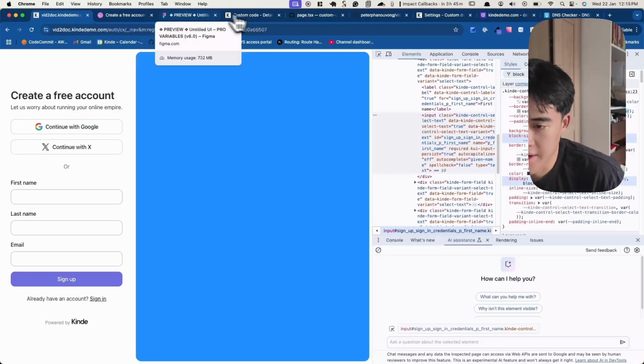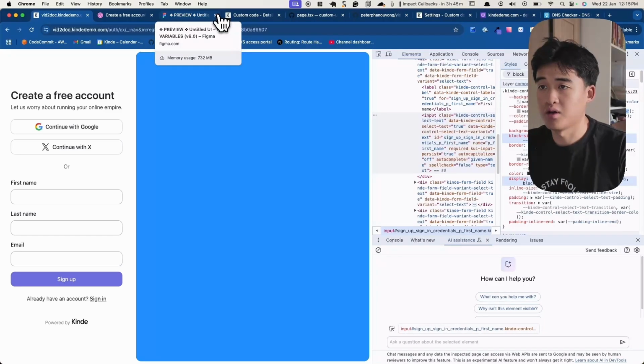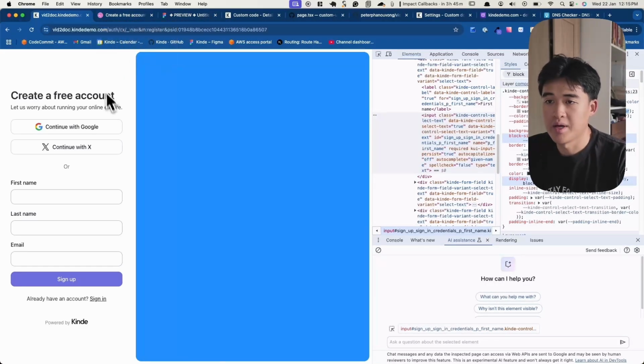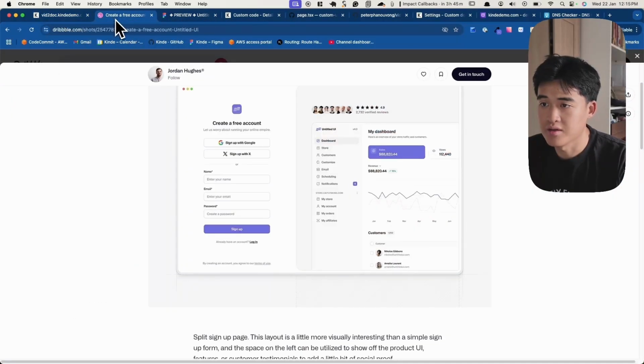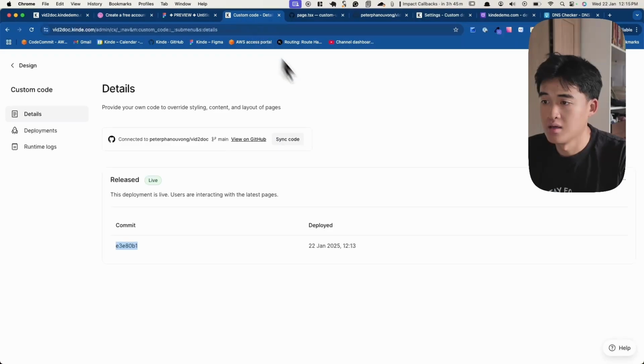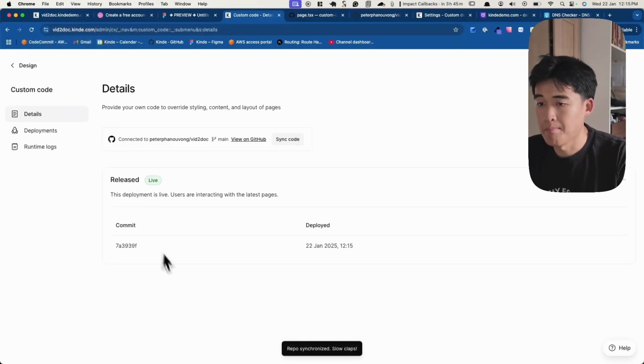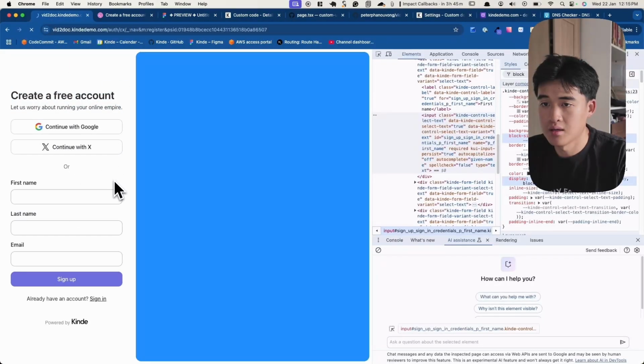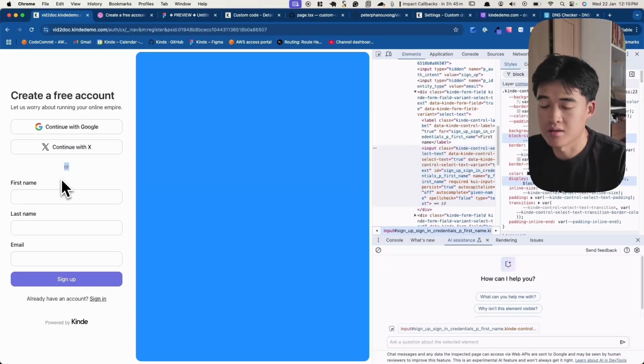All right, and then I'm feeling pretty happy with what I've got on this left side. I may need to change this typography to match this, which shouldn't be too bad. All right, we'll sync the code. Yep, the commit has updated. Refresh, there you go, got lowercase.